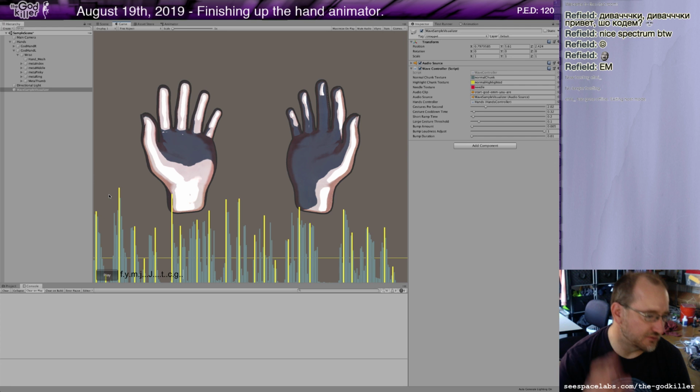Also, I want to be done with this tool because I want to get back to the game. This is just a thing that I'm making to make the game. It's not the actual experience that I'm putting out to the world. This is a tool for me to build part of the game, the hand animations.